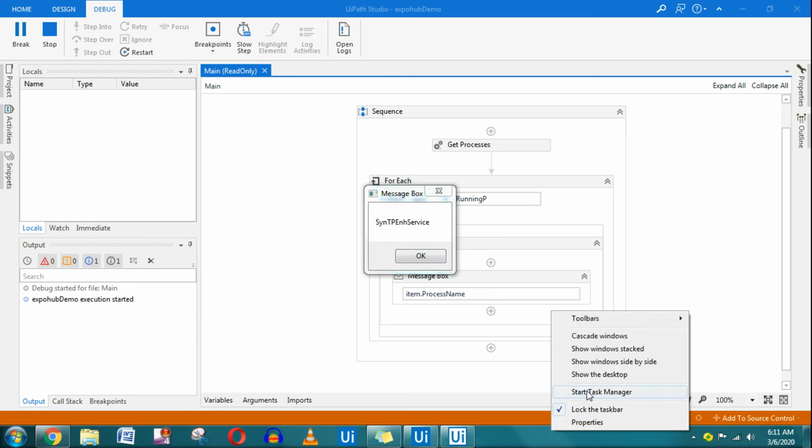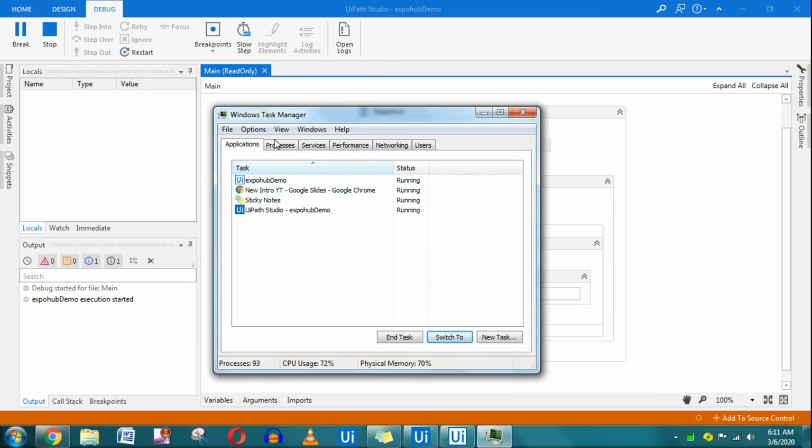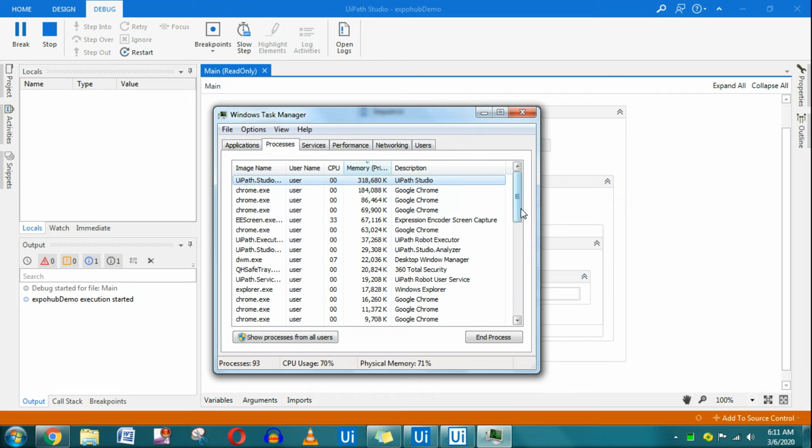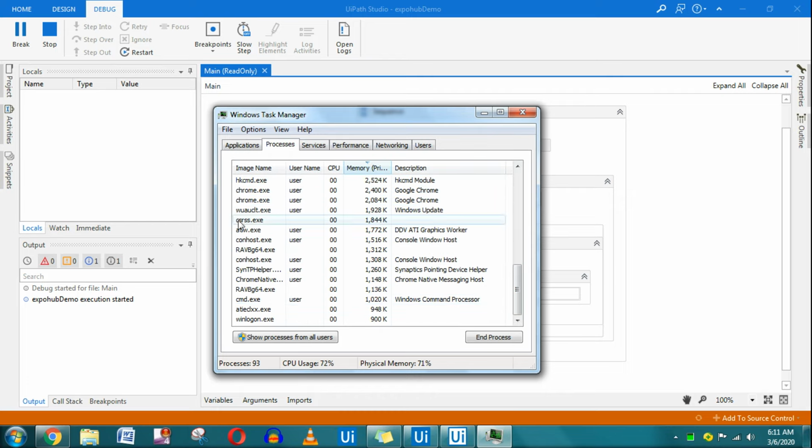Actually they are there in the Task Manager. If you go to the Processes tab here, now you can see there are n number of different processes which are available. So all of these will come one by one.